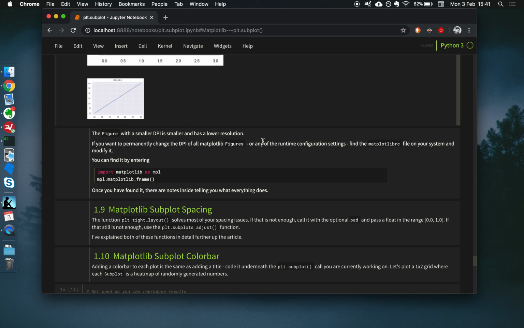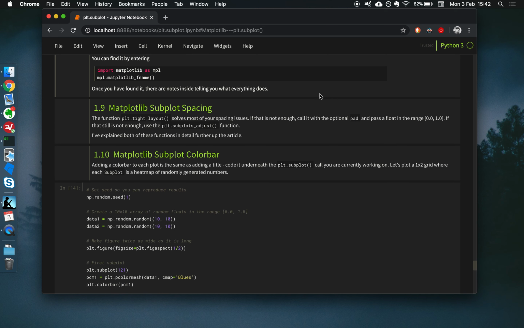All these parameters are stored in the Matplotlib RC file on your system, and you can modify it. If you enter import matplotlib as mpl, and then mpl.matplotlib_fname(), it shows you where it is. You can go to that, open it up in Vim or something like that, and edit it. And then you can permanently change the settings if that is something you'd want to do. So subplot spacing, we've covered all of this, tight layout and subplots adjust.